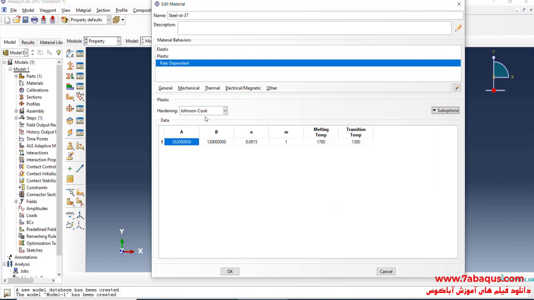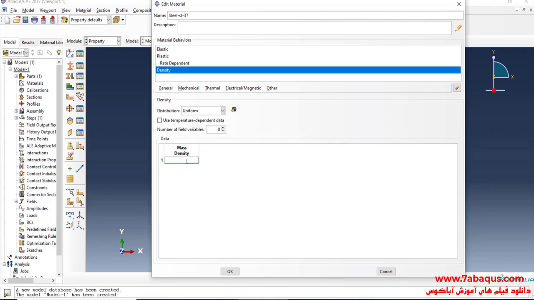and OK. In the next step, I will click on General menu, then Density. Here I'll enter density equal to a very small figure, since in the next steps, I intend to enter the weight of structure along with the live and dead load altogether.